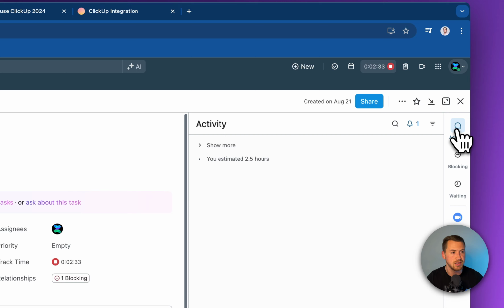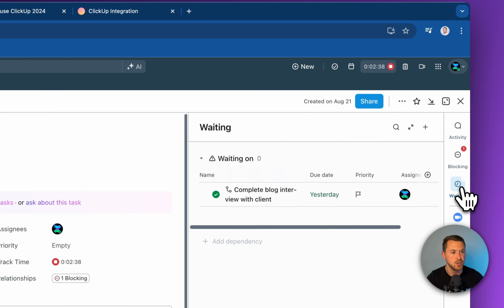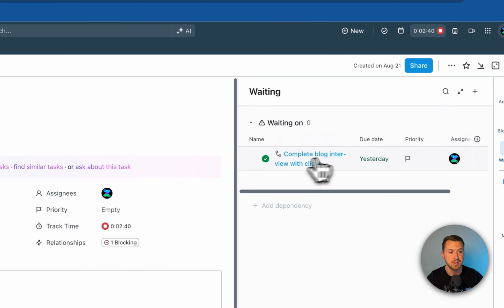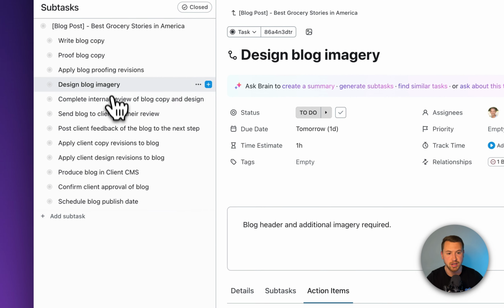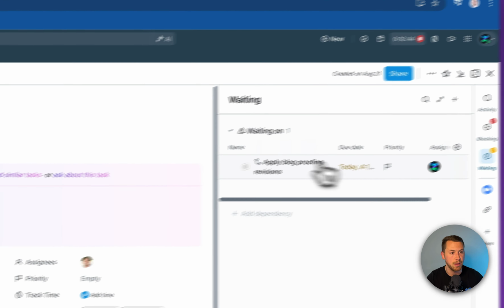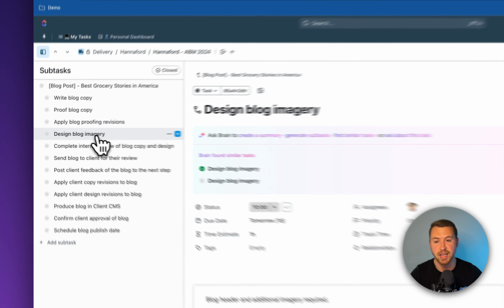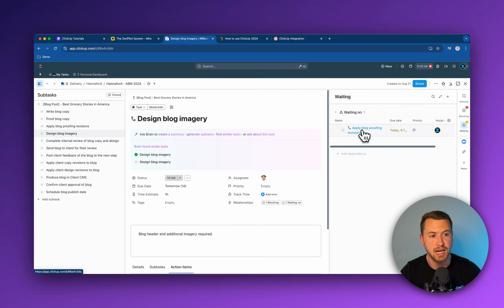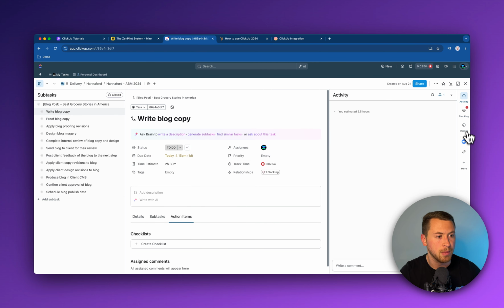And so you can also see this. This is the activity section here. This shows me what's blocking. This shows me what I'm waiting on. So if there's a task that maybe I'm assigned to, if I come down here to a different example, I can see what I'm waiting on. So like if I was in charge of designing the blog imagery, it shows me that I'm waiting on someone to finish the apply blog proofing revisions, and that's not complete. So there's a chance I can't actually get to my work there. But this is also going to show us a bunch of different things. I can add a link here, links, start a Zoom meeting, so on and so forth.